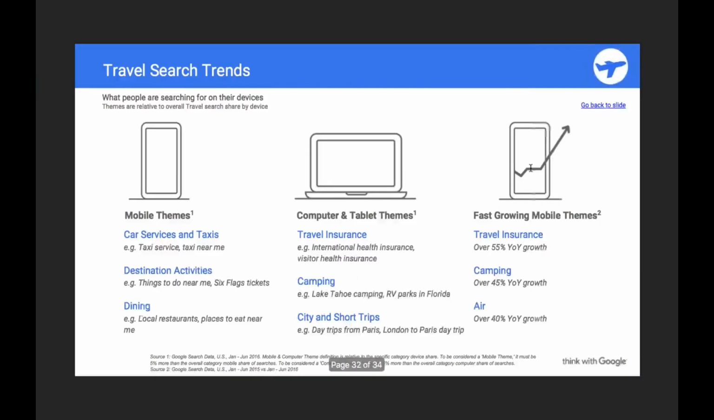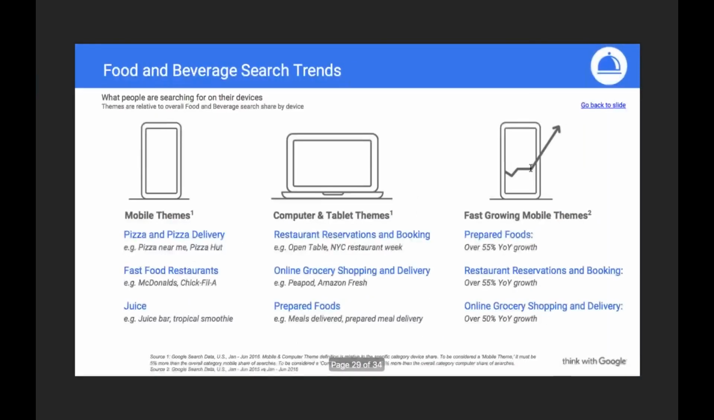So the next industry that I would like to look at is food and beverage. The same trends can be seen here. If someone is searching on their mobile phone, they tend to search for something that they want immediately or something that is a smaller ticket item. So for example, they want to have a pizza delivered to their place right away, or they want to have fast food, ideally somewhere near them.